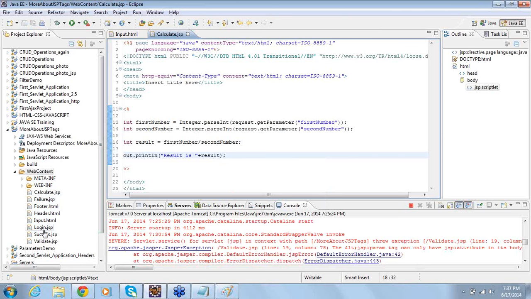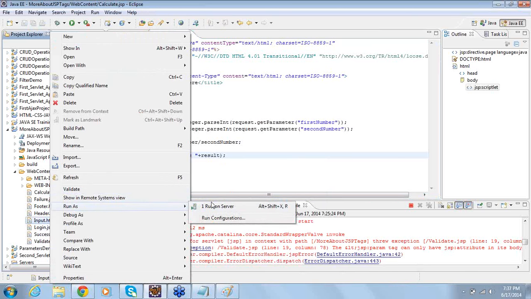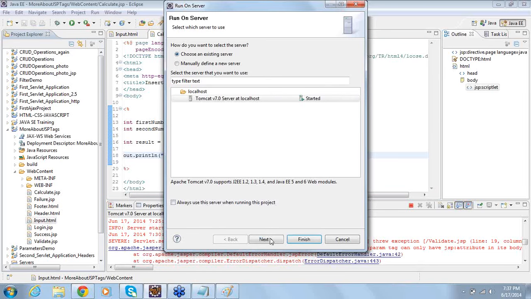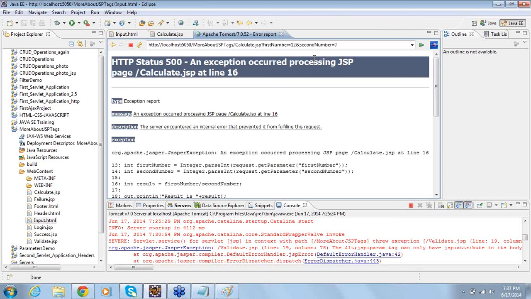So let me run the code. Input.html connects to this, and this is fine. But what happens when an exception is there? I'm passing the second input as a 0. This is not expected, right?